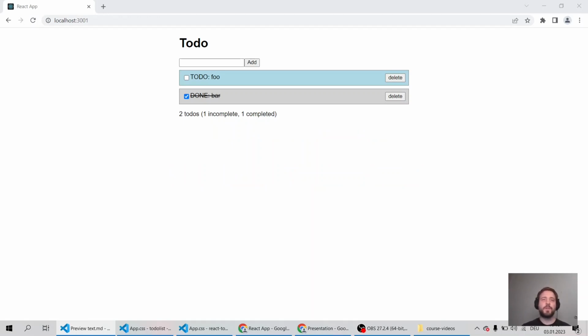It will display a list of completed and incomplete to-dos. The user will be able to add a new to-do, also to toggle a to-do, and to delete it. The application should also display statistics on the number of completed or incomplete to-dos.